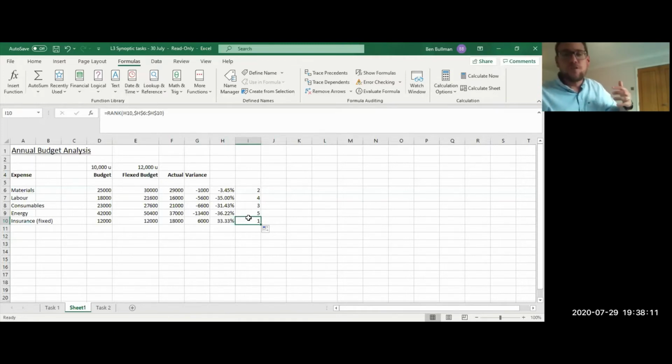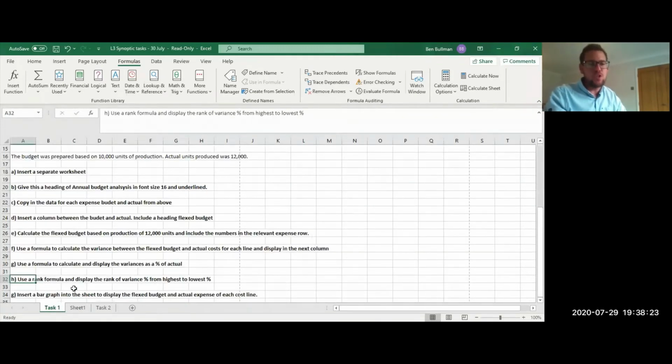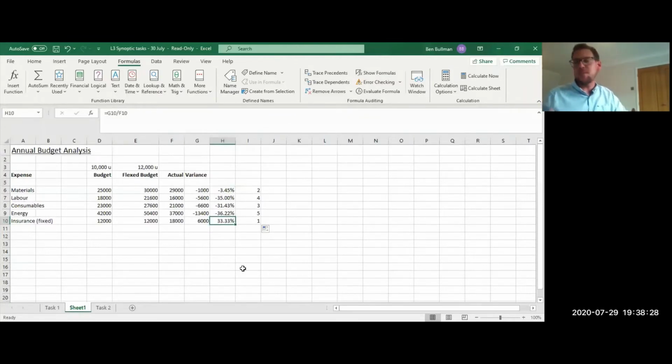What ranking should have done is now told me where each of these percentages fall in rank order with the other ones in this array or range. And if I go back to read my instructions, it said highest to lowest. Well, my highest percentage is positive 33.3%, and my lowest is minus 36.22%. So you can see it's ranked that as number 1, and then the next is 2, and then 3, and then 4, and then 5.